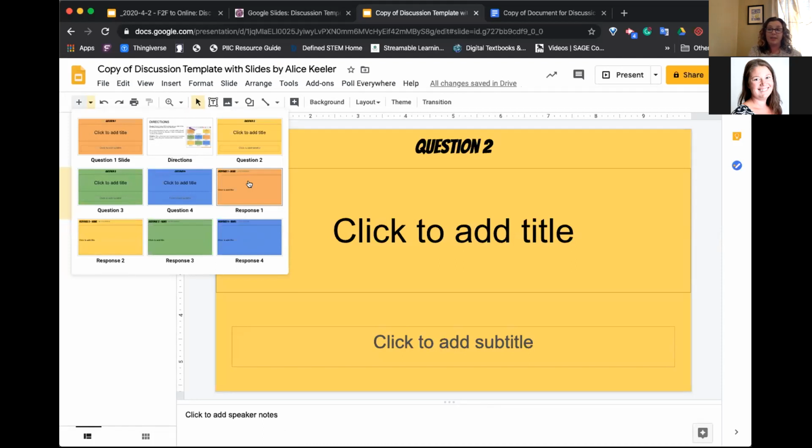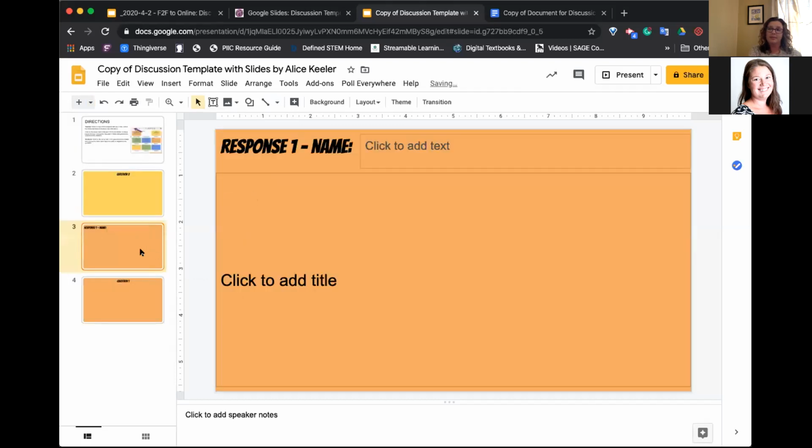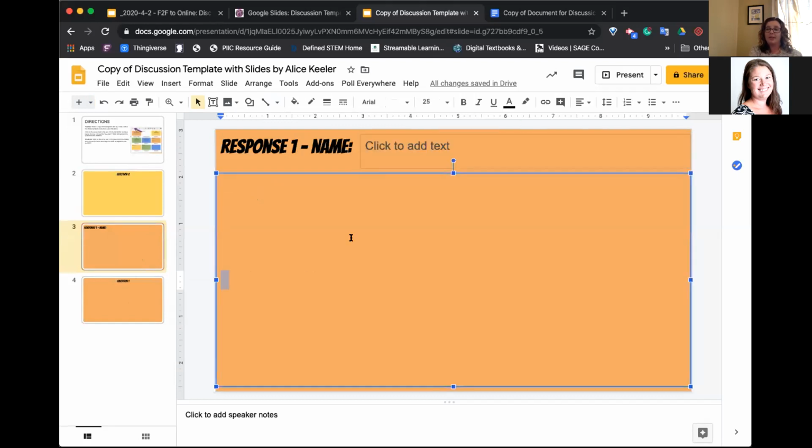But I can also add responses. So you see how these are labeled? If I pose question 1 in that slide, this is response 1. Student will type their name up there and they can type their response. I love using shared slide decks because it becomes really easy for me to sift through responses.